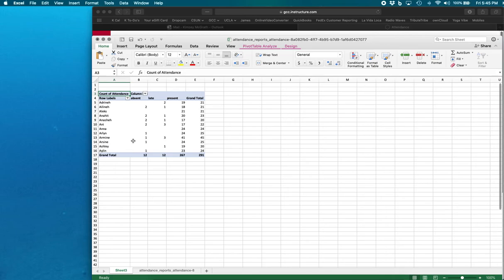and we now have a nice user-friendly table that shows each student's attendance. We can see how many times they were absent, how many times they were late, and how many times they were actually present in class.